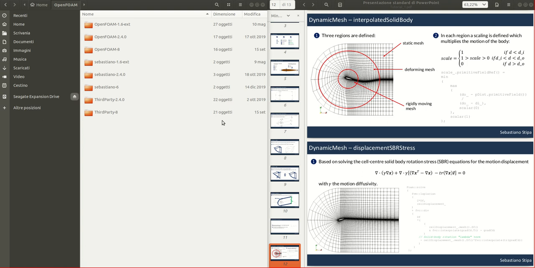In the first video we saw how to set up and run an advanced block mesh. Then we saw how to use the interpolating solid body motion solver for moving the mesh around a pitching airfoil. And in this video we will see how to use the finite volume motion solvers.